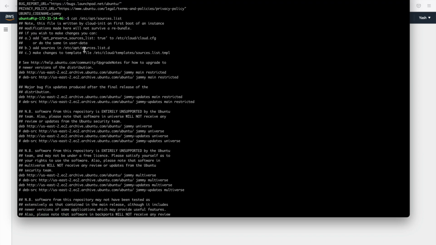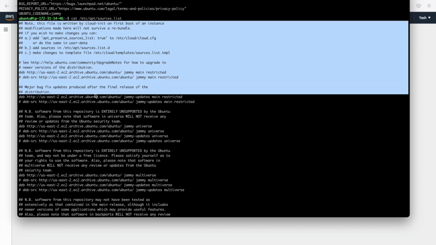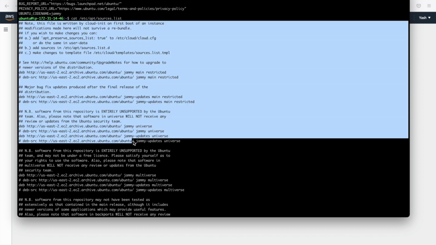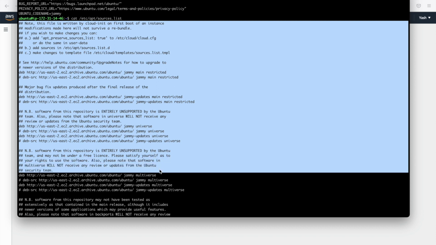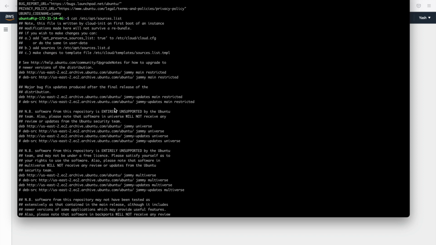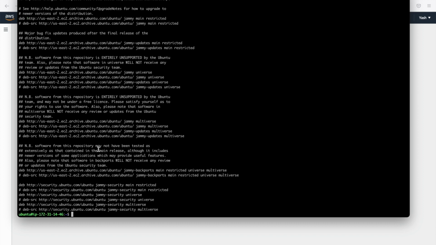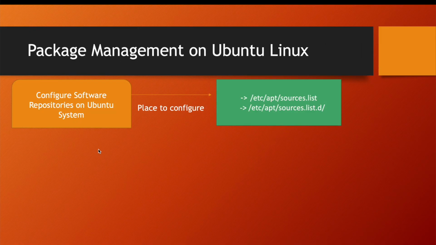Okay. As you can see over here, these are a few of the repositories which are by default available in the Ubuntu based system. You don't need to go to a third party and install these particular software. Instead, they are already available whenever you boot up the Ubuntu system for the first time. Let's get back to the PPT again.